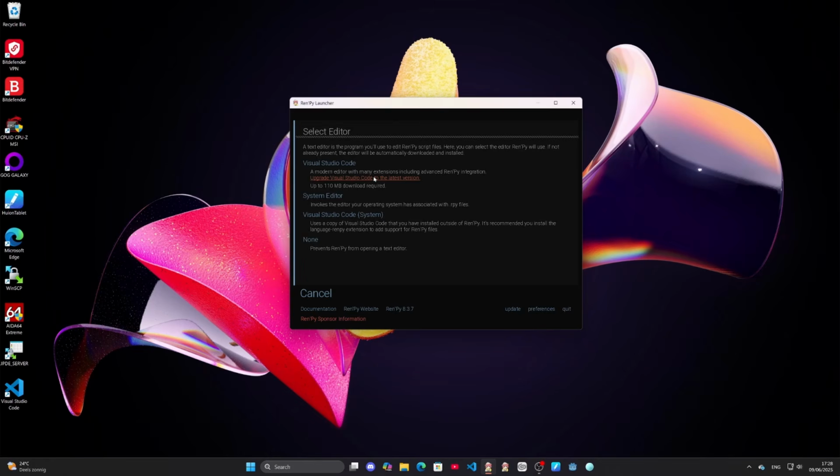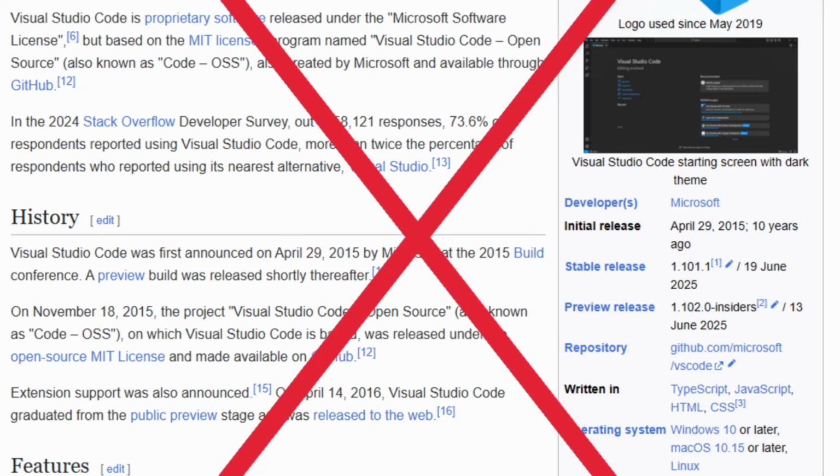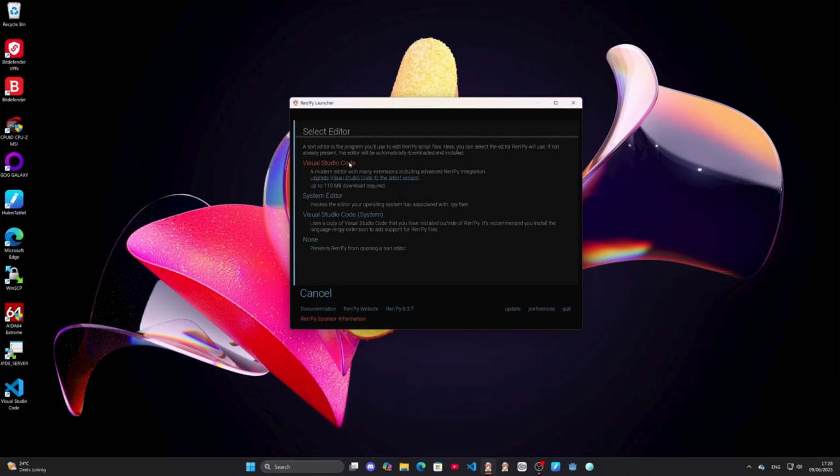Now, if that is the case, why did I show you the longer way around? For two reasons. One, you see that there is an option to define any editor that you have associated with Ren'Py files. Maybe you don't like Visual Studio Code. Maybe you want to use a different text editor. Ren'Py gives you that option.